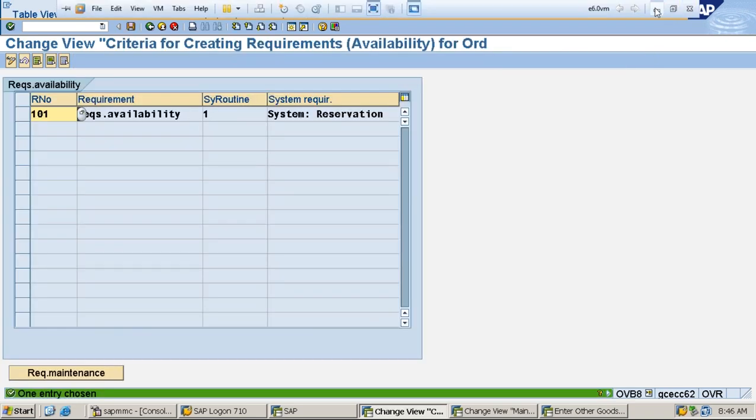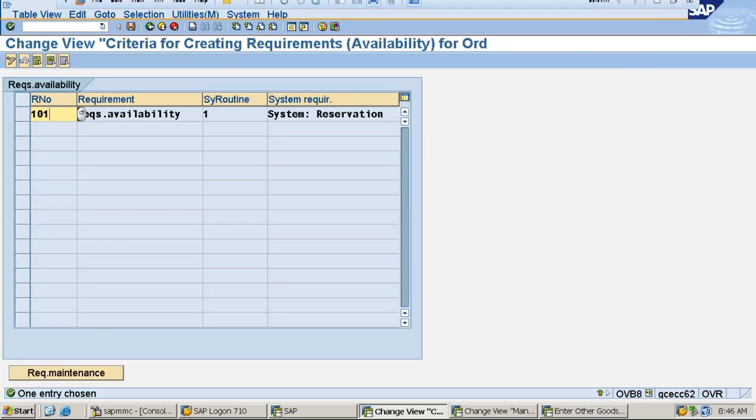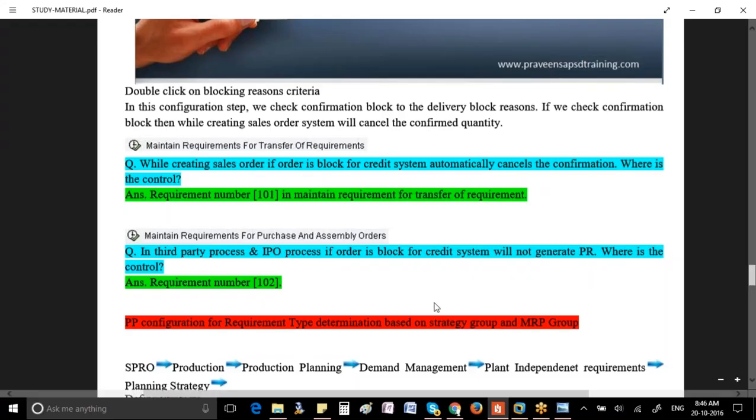And these are two important interview questions here. We have 101 and 102, two standard requirements. 101 is for the credit purpose and 102 is for the IPO purpose, I guess. So let's see first what is 101.